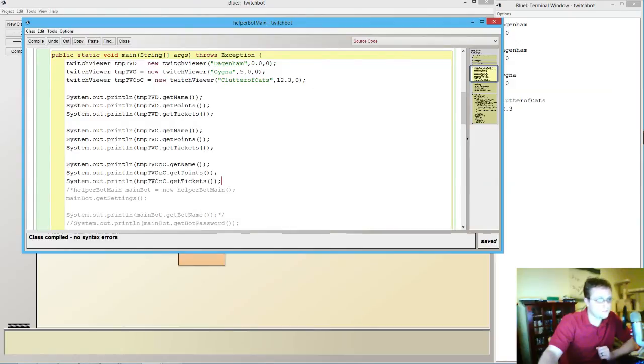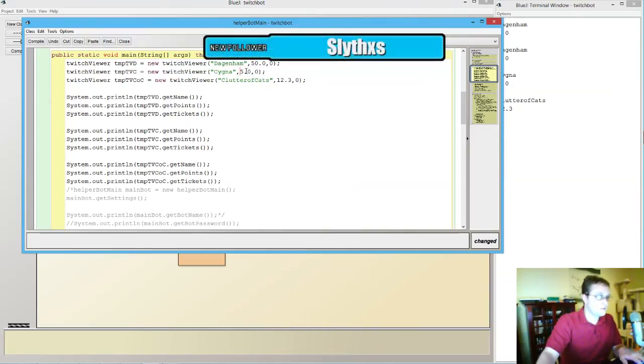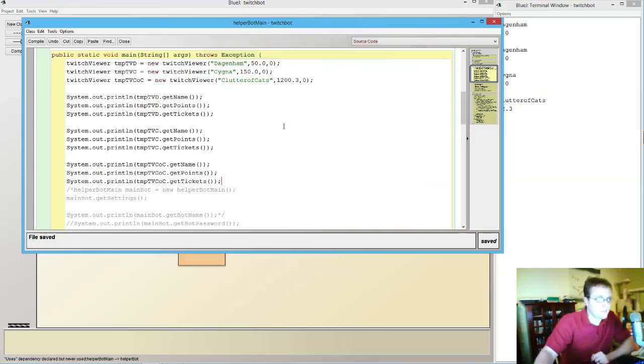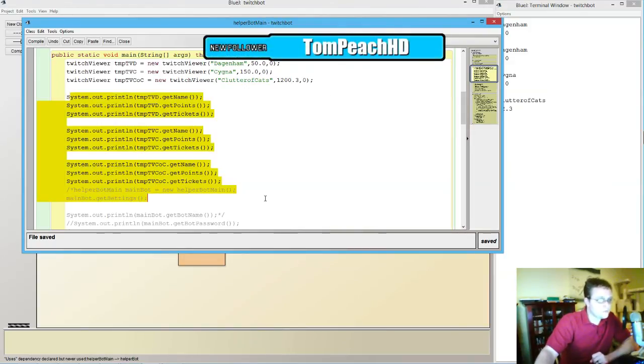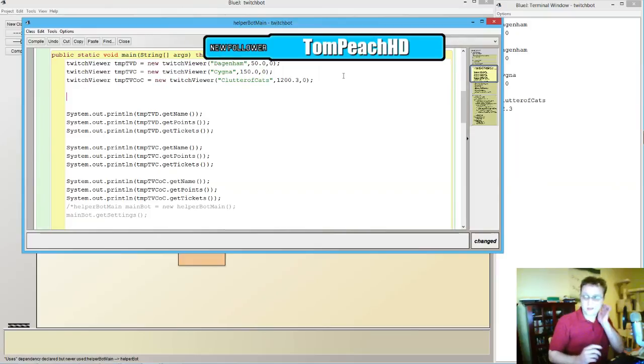Okay, so I'm going to ramp up the points on some of these. I'm going to give Dagenham 50, Cigna's going to get 150, and Clutter of Cats is going to get 1200. So now that we know these are working, I'm going to add some functions in between that. And we're going to make sure that they work.